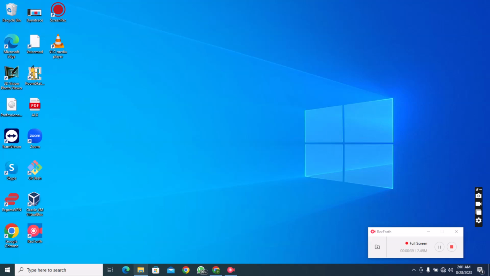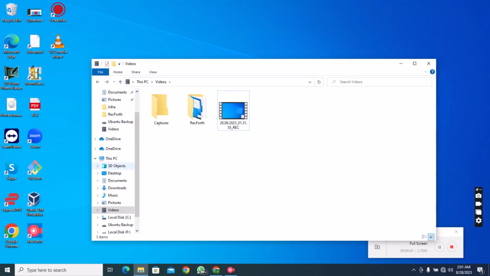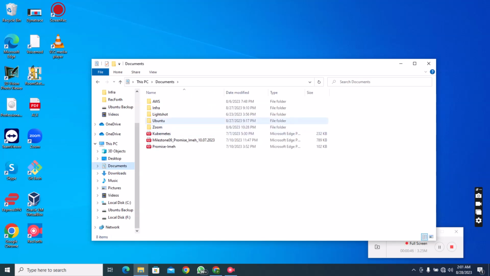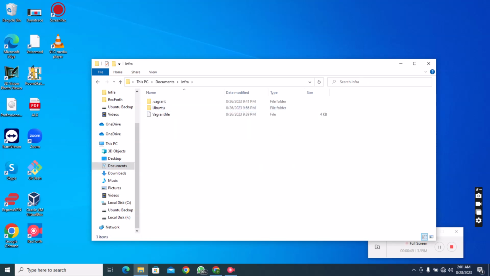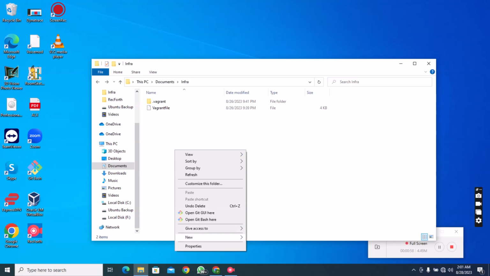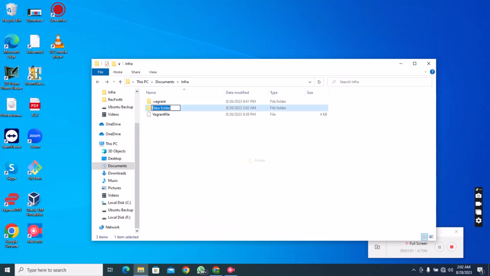So what next? I want to create a folder where I can manage my Vagrant files, right? So let me see. I have infra, right? I've created a folder. Let me delete the folder and create it again. I'll create a folder, right? I want to call the folder Ubuntu because I want to pull Ubuntu into it.